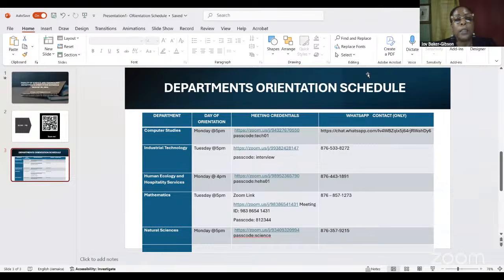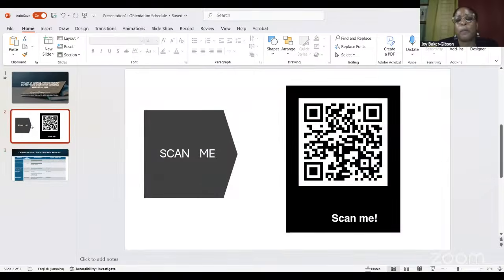So that's it in a nutshell from the Faculty of Science and Technology. Again, I ask that you scan the QR code. For the last time, I'm going to share it for a few minutes, and then you will get the orientation schedule. If you belong to other faculties, if it's education or humanities, the information will be communicated to you as to when the orientation will take place in those faculties.